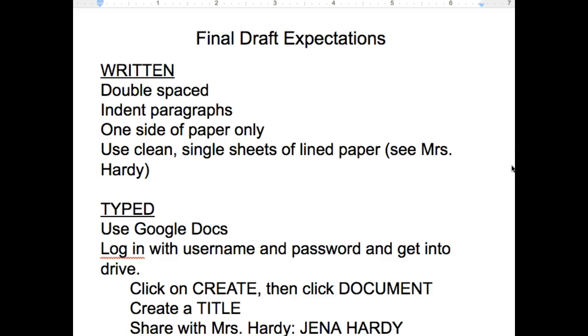If you are someone who decided you want to handwrite your draft, make sure that it is double spaced, that you have indented the paragraphs, that you use only one side of the paper, and that you use clean single sheets of lined paper.